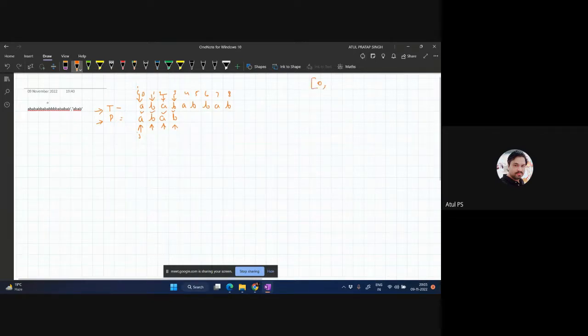After matching, when all characters are matched, we shift our pattern one position to the right. Now we have shifted one position to the right, and we start the same procedure again, from A to A and B. If it is not matched, then we shift again one position to the right.